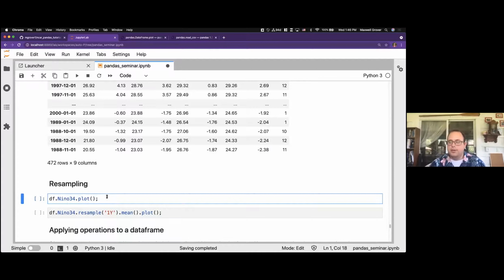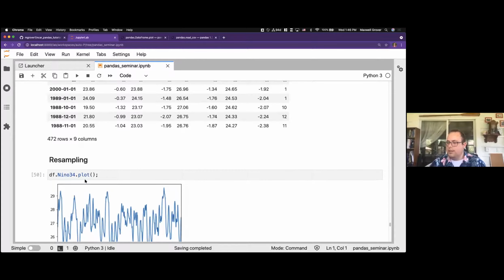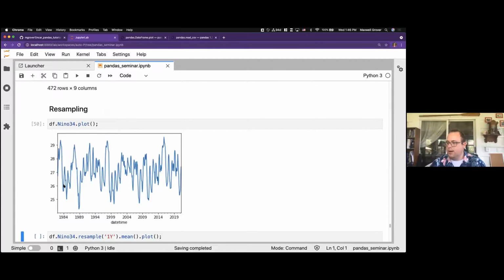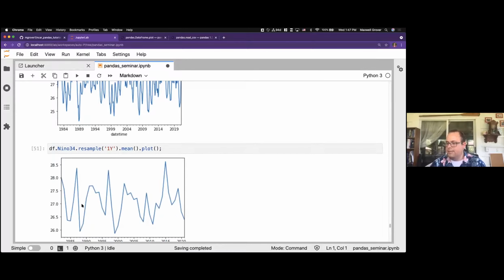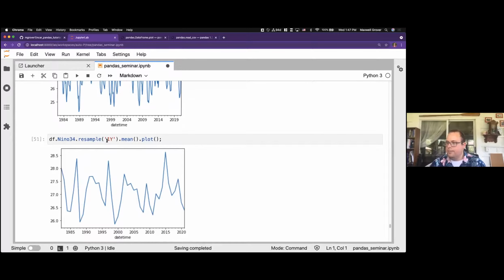So you can also do resampling within Pandas. So let's go back to this Nino 3-4 plot. So obviously you can see pretty noisy data here. And if you wanted to resample, say, on a yearly scale, you could use the df.nino34.resample. And here we do yearly, so we use 1Y, which stands for that. And we can go ahead and link to this documentation to see the rest of the syntax there. Then we call .mean().plot. And what that gives us is this resampled data set.